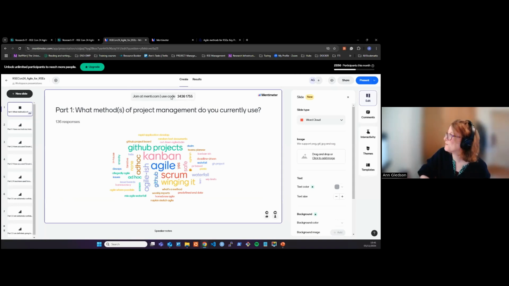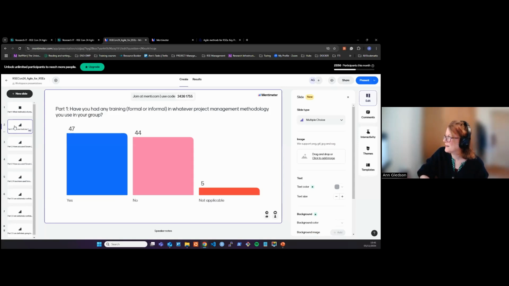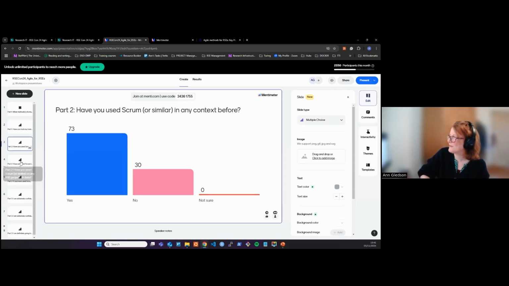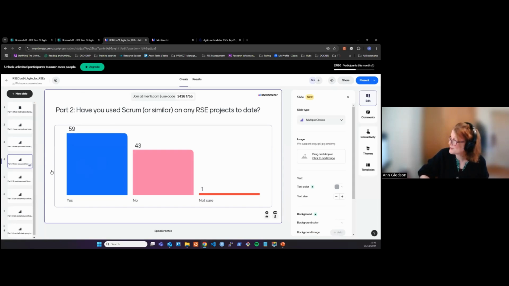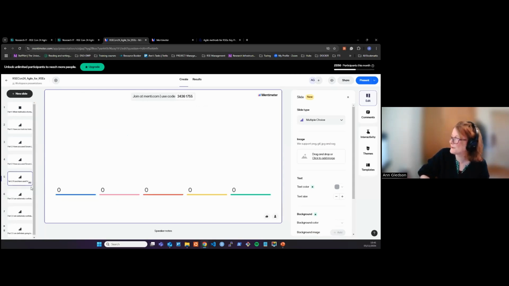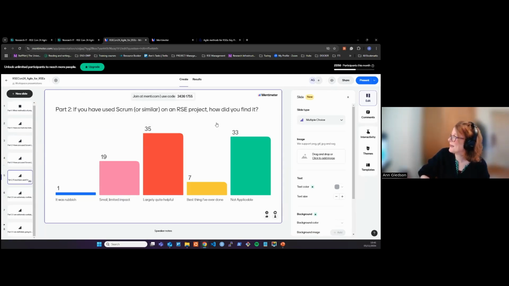Don't join this one because this is the RSE-Con one, so ignore that number up there. So this was their results. There were 136, so more responses in that. It was a big audience. Have you had any formal training? I'll just quickly go through these. Have you used Scrum? Yes, quite a few people have. Have you done it on an RSE project? Yeah, surprisingly, quite a number of people. How did you find it? Best thing I've ever done, a few again. Largely quite helpful. They're similar results to yours.